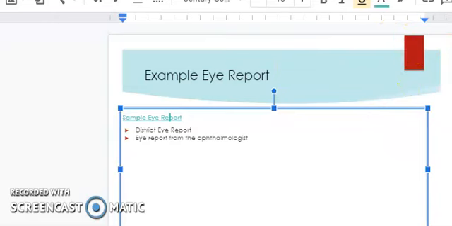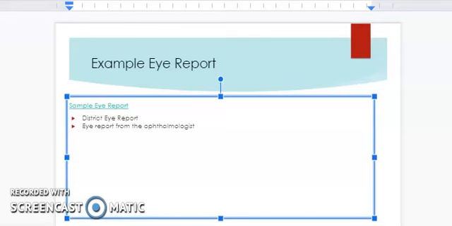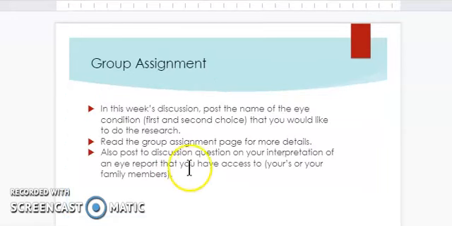So that was just a sample eye report. For the group assignment in this week's discussion, just post the name of the eye condition that you would be interested in researching, and you will get a partner. I will assign the partner based on your choices. There was also a little discussion question on your interpretation of an eye report that you have access to. It could be yours or your family member's. And for more details, read the group assignment page.